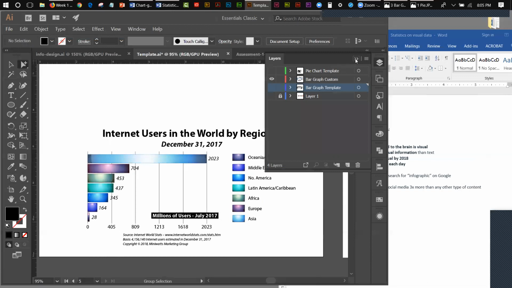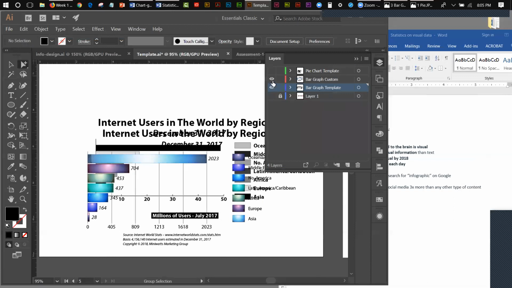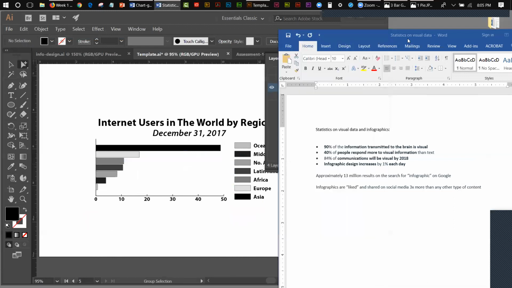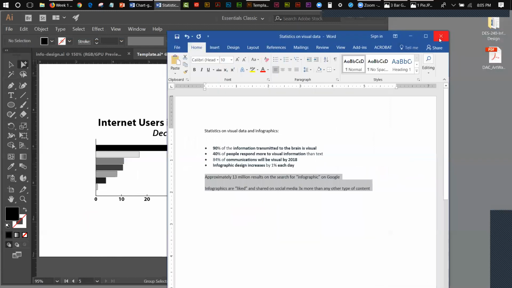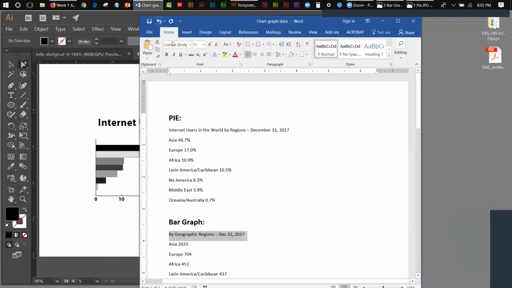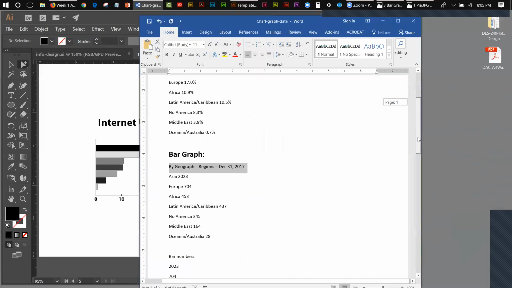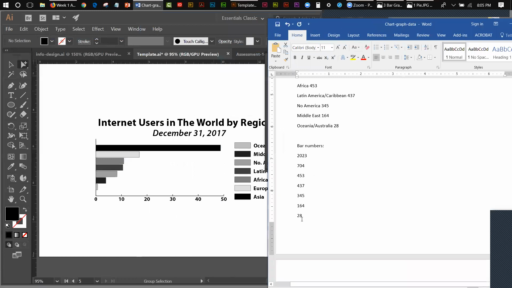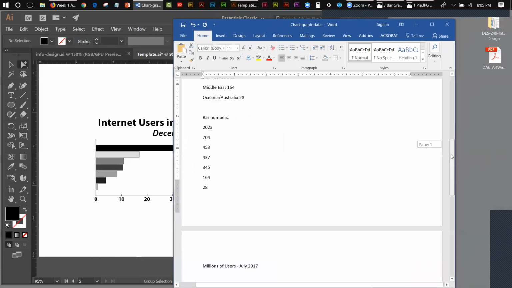So let's go back in and make those changes. If I'm not mistaken, I have those numbers on one of these. I think it's on my other. Here we go. Let's hit save, and let me go to this. Yeah, here we go. I think it's down the bottom. Yeah, there we go. Bar numbers. That's our bar numbers right there, if I'm not mistaken. No, those aren't the bar numbers. Let's see.